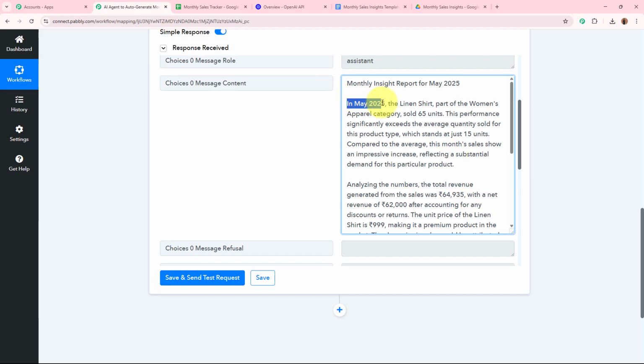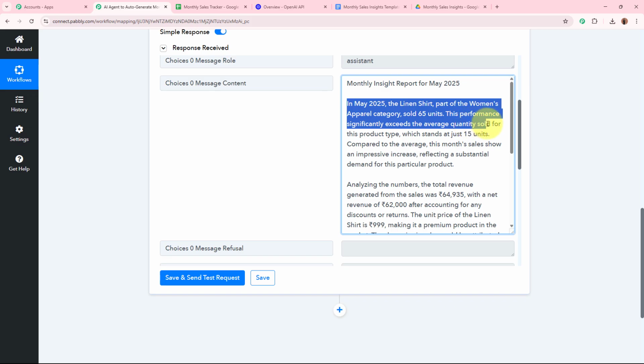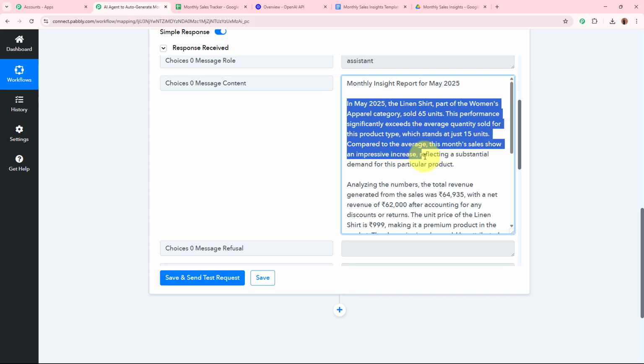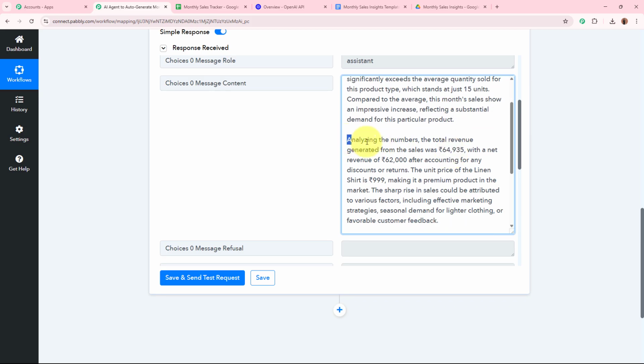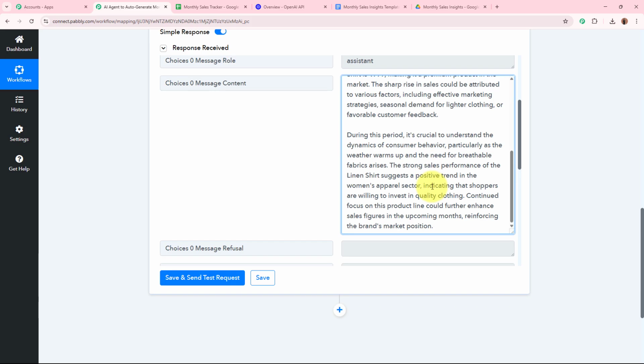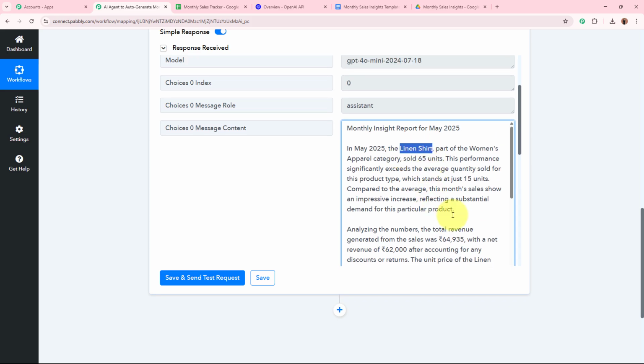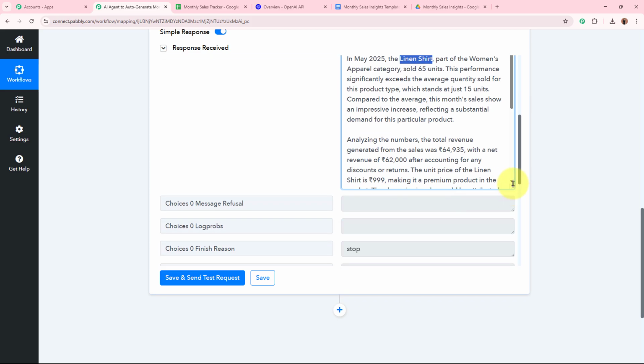Sheets. In May 2025, the linen shirt part of the women's apparel category sold 65 units. This performance significantly exceeds the average quantity sold for this product type, which stands at just 15 units. Compared to the average, this month's sales shows an impressive increase, reflecting a substantial demand for this particular product. Analyzing the number, the total revenue, you can see the monthly insight has been generated for this product that we have entered in our Google Sheets by our AI agent.